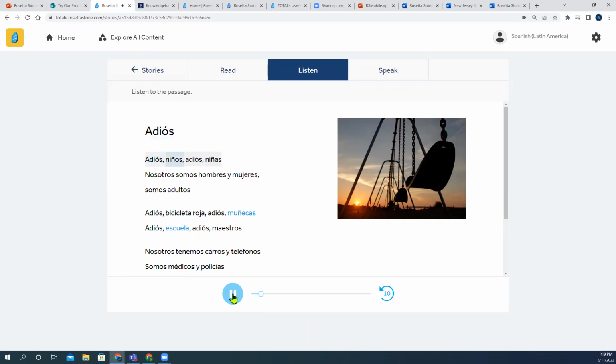Adiós. Adiós, niños. Adiós, niñas. Nosotros somos hombres.